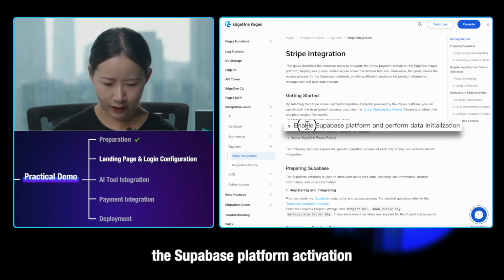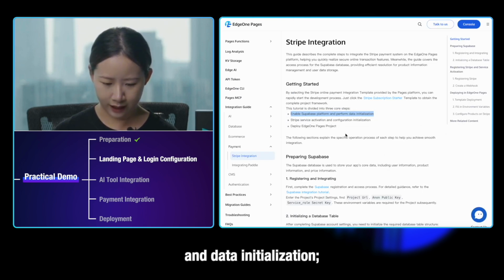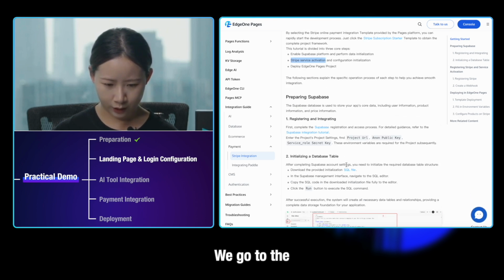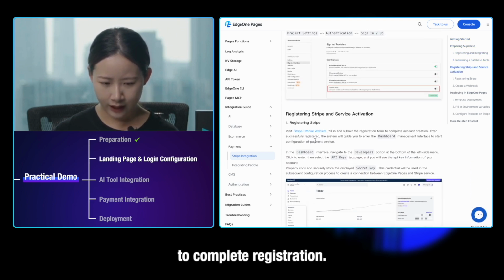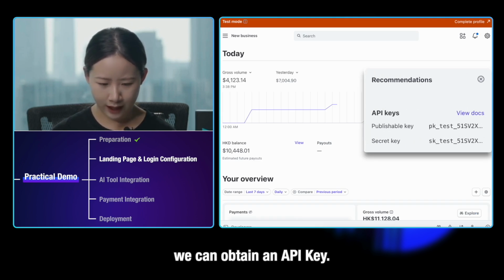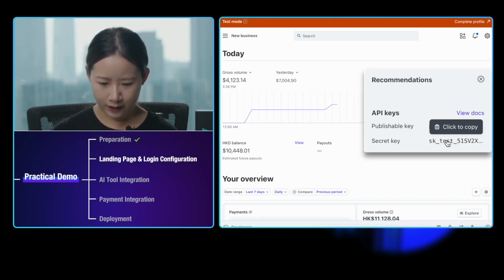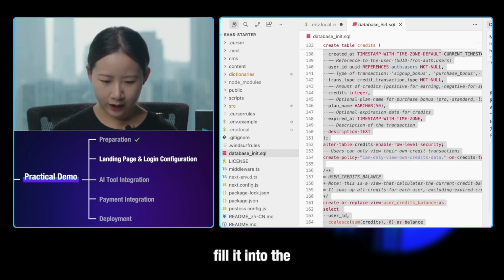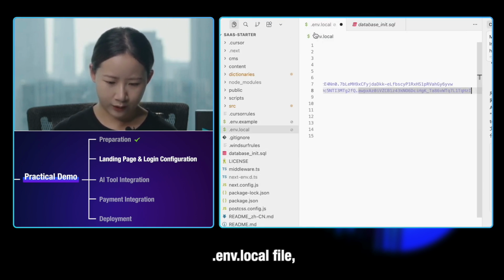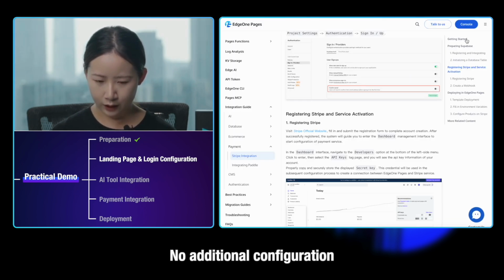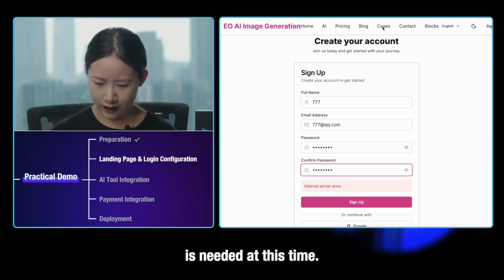We have just completed the Supabase platform activation and data initialization. Now we need to open the Stripe service. We go to the Stripe official website to complete registration. After registration, we can obtain an API key. I have already completed the registration here. We copy the private key, fill it into the .env.local file, and save it. No additional configuration is needed at this time.